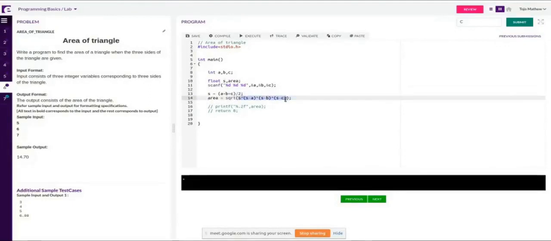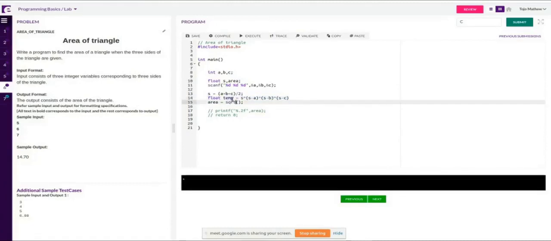So this I can slightly break down. It may be confusing for you. So I compute, say, int temp equal to... not int, since this is a floating point value, let it be float. Float temp is equal to s into s minus a into s minus b into s minus c. This is as per Heron's formula, one part. Once this value is computed, we have to find the square root of this temp value.